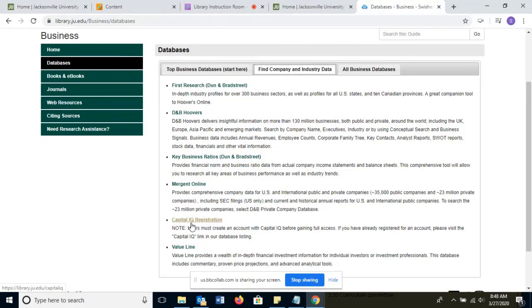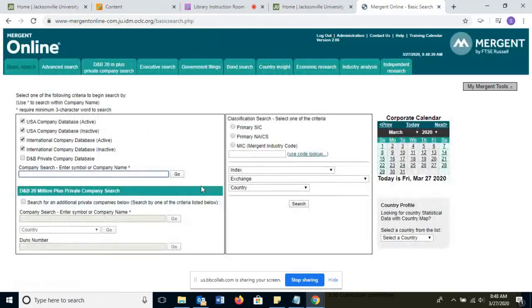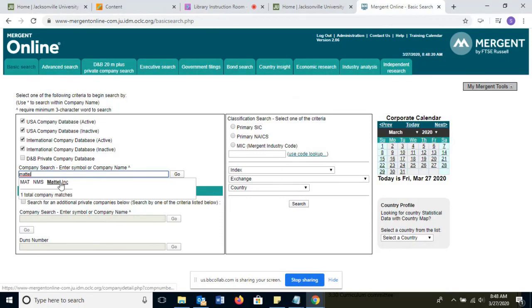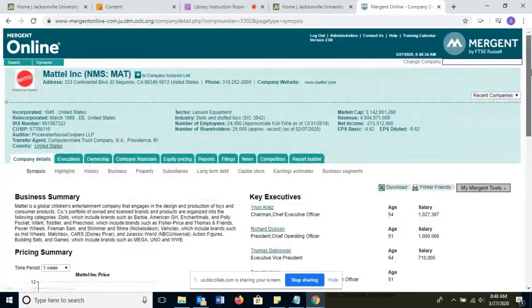It is a very detailed database that I highly recommend. Mergent Online, let's just click on that one and I'll show you an example of how you would research a company. So all you do is type in the name of the company. So let's search Mattel. This is a company that I usually search. Mattel, Hasbro. Let's click on Mattel and find out more information about this business.